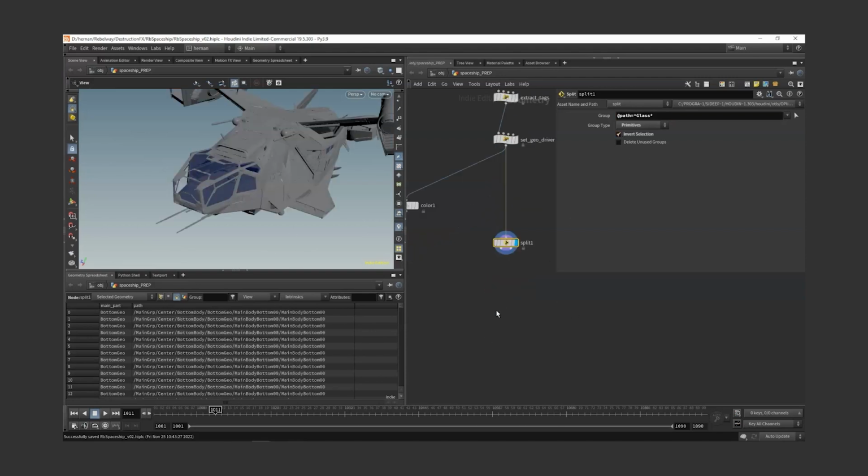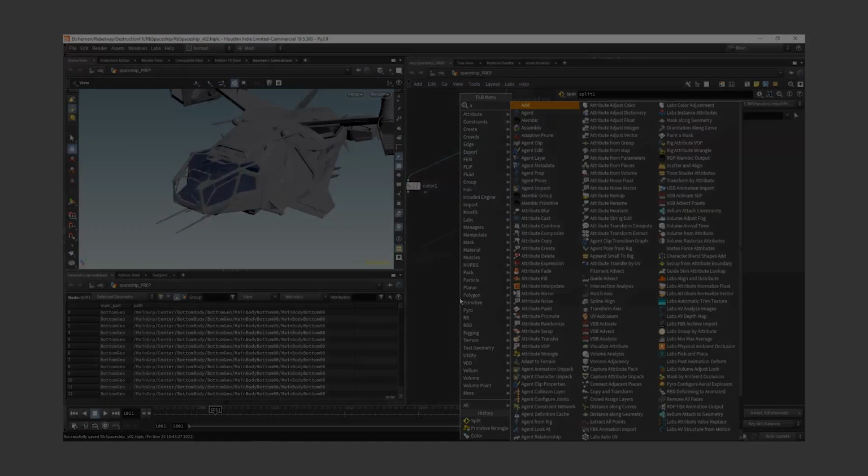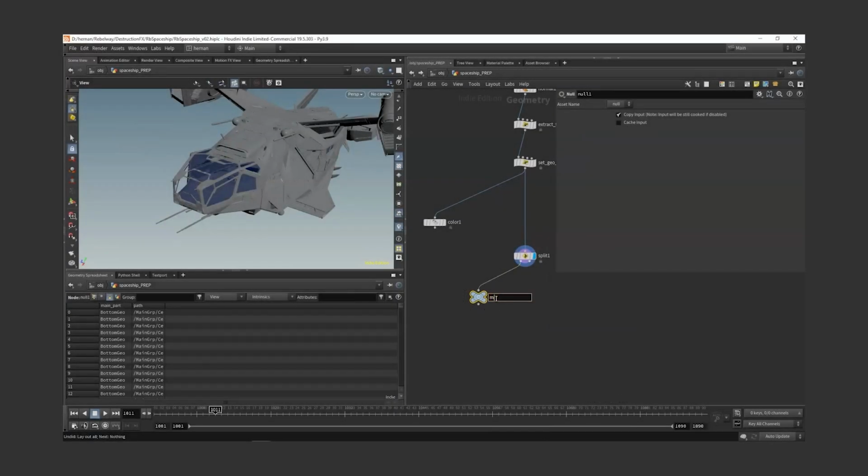So now I want to invert the selection, and I'm gonna create two nulls. The first one is going to be called metal, and the second one is going to be called glass.